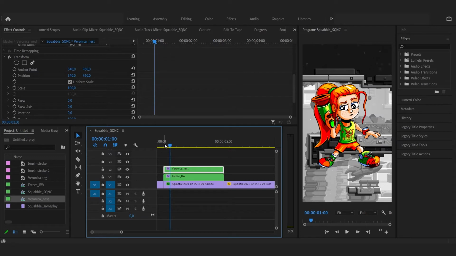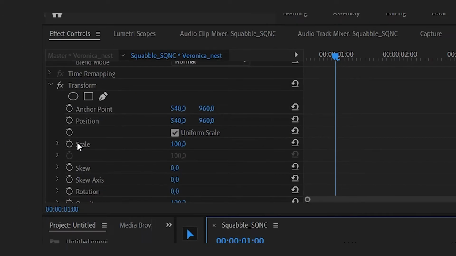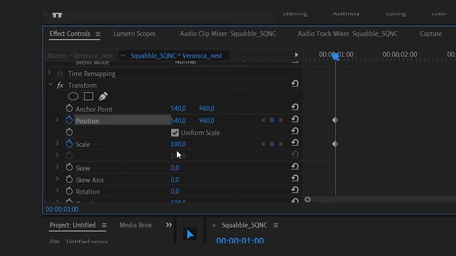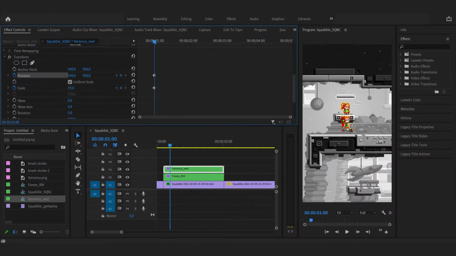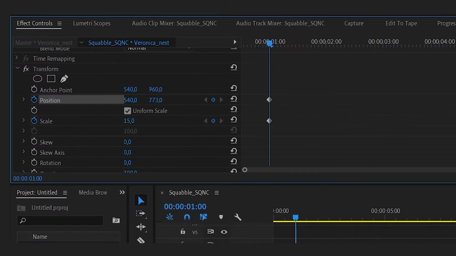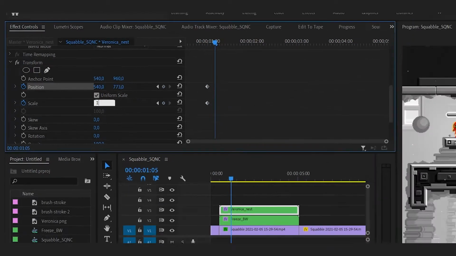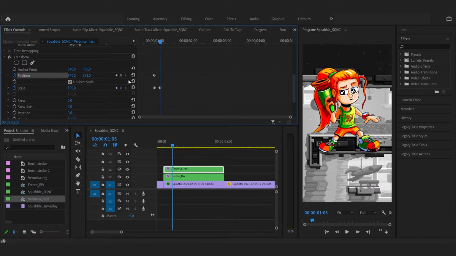Now we need to find the spot where we want the transition to begin. Then hit the stopwatches for scale and position, and then try to fit the subject to the smaller one by adjusting scale and position values. When you are done, move 5 frames to the right using the right arrow key on the keyboard and then adjust the values for the final position.